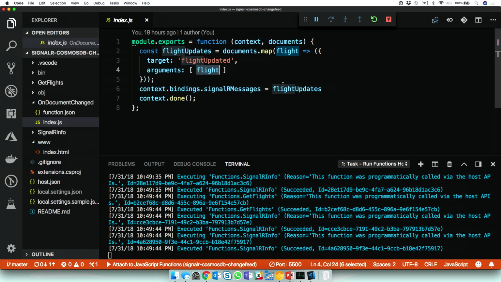And so now we have an array of SignalR message objects, which is just plain JavaScript objects, and we're assigning that to an output binding called SignalR messages. And then that's it. That's the whole function itself. So we've connected the documents that came in from the trigger to SignalR, the SignalR service itself. So that's going to get broadcast to the application.